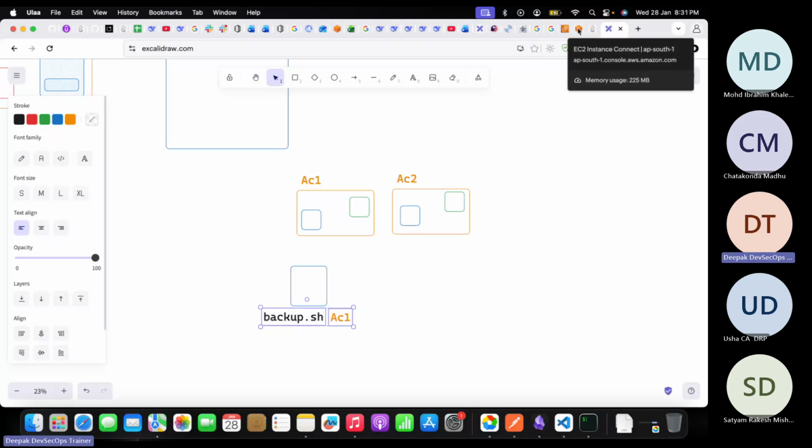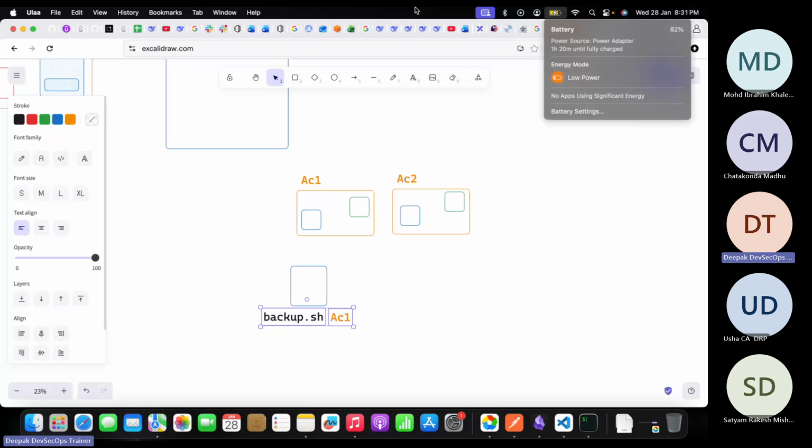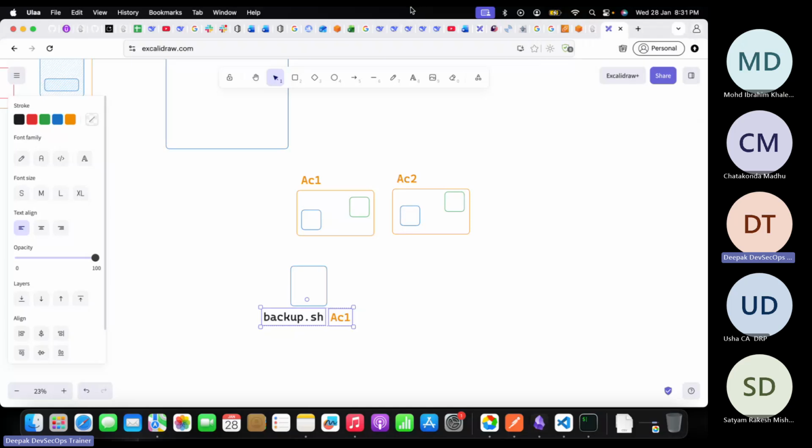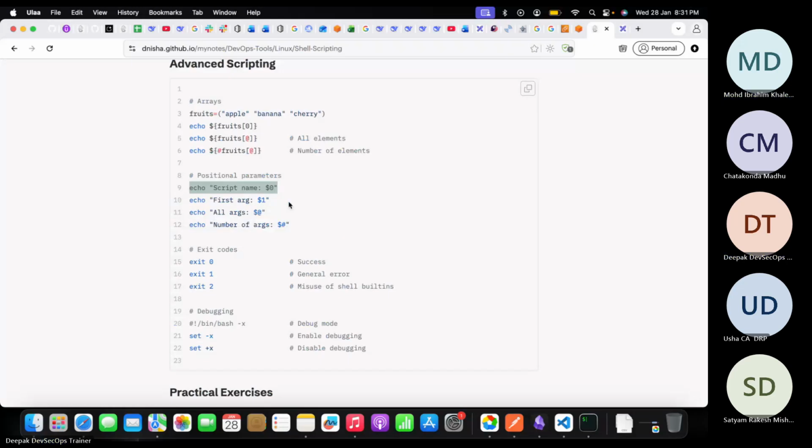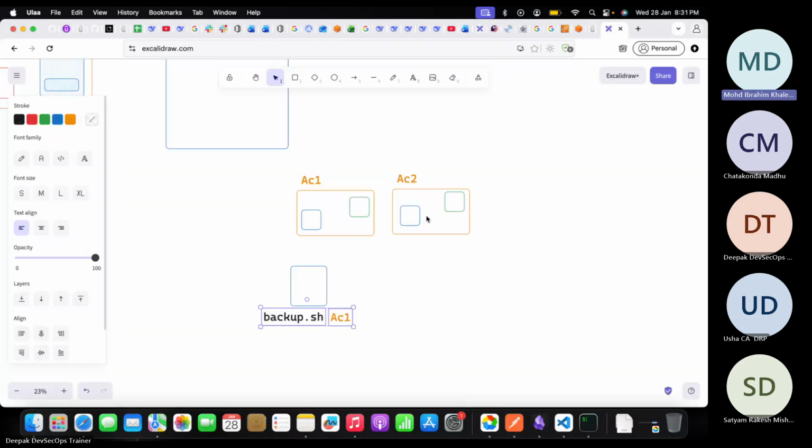Is this clear? What is the purpose of this, and where can you use this positional argument? Yes. As I understand, account one and account two, both databases are being copied to the other account, right? Or only one account?